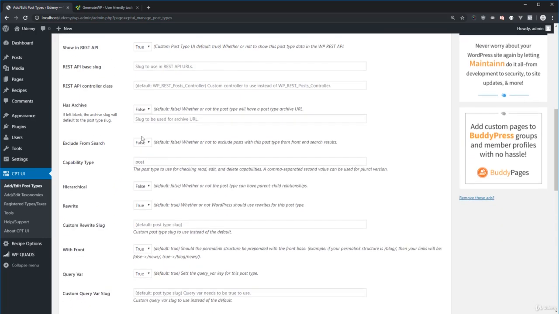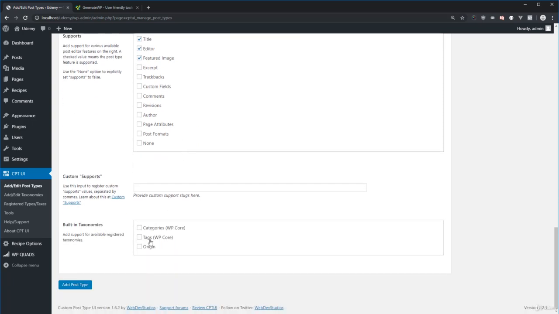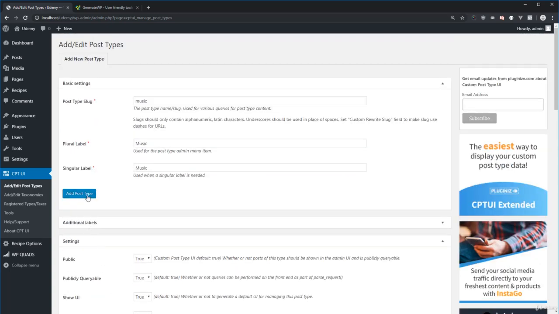If you scroll down, you'll find a list of taxonomies we can assign to this post type. We even see the origin taxonomy we created earlier. I want to create a custom taxonomy for this post type. We'll do that next. Before we do, let's add this post type.